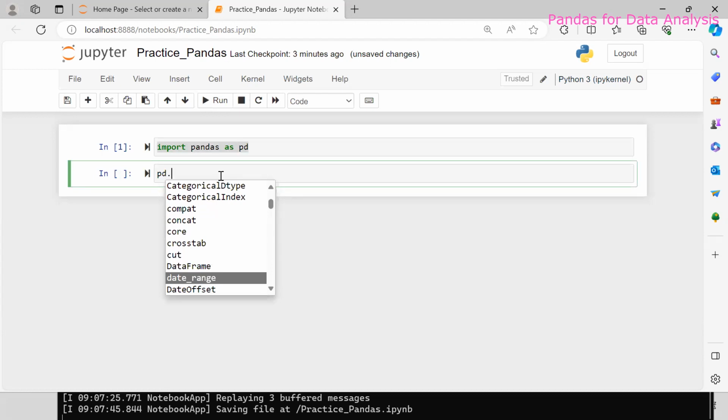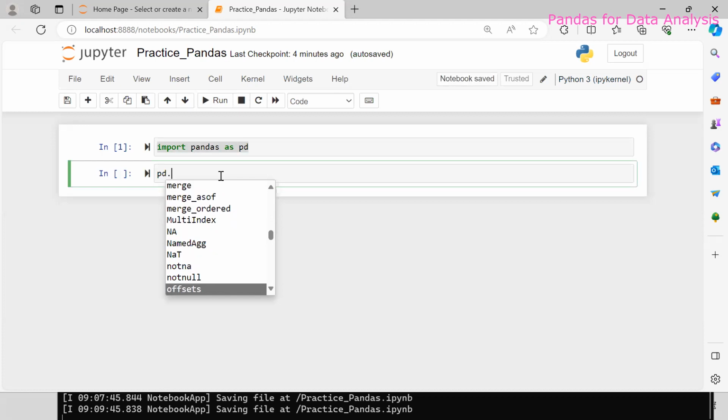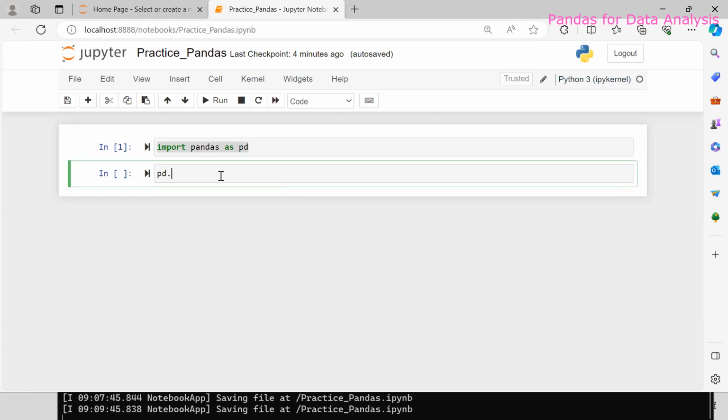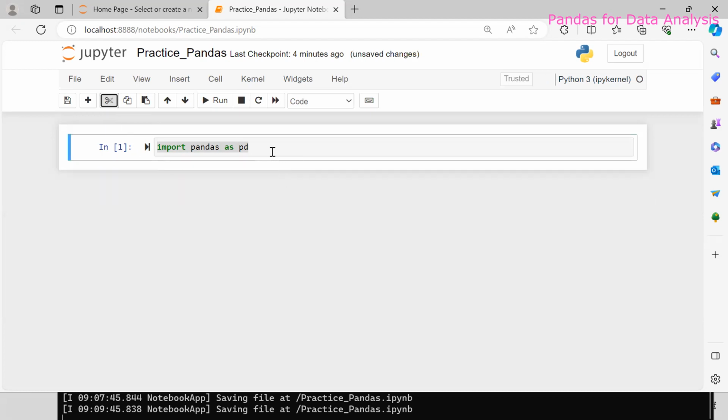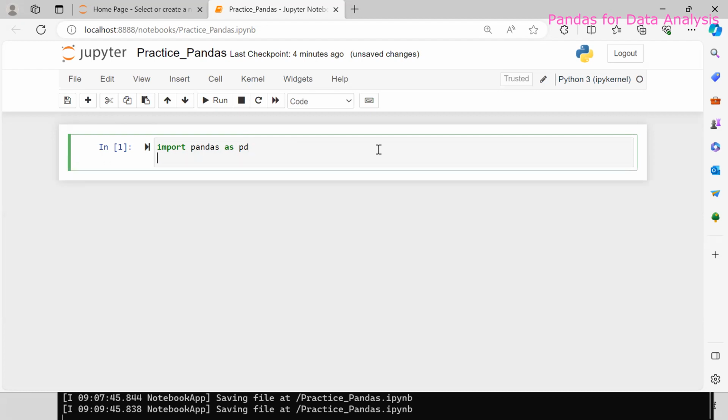So DataFrame I can create, date range I can create, date offset, and lots of things are there that we can do. So we will see one by one how we can, meaning we will explore everything with respect to data transformation and all. So this is my first line of code.